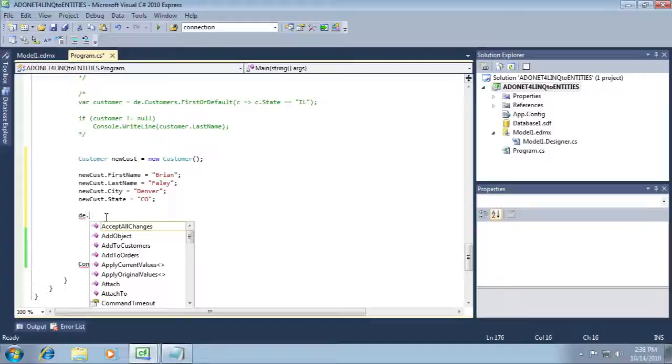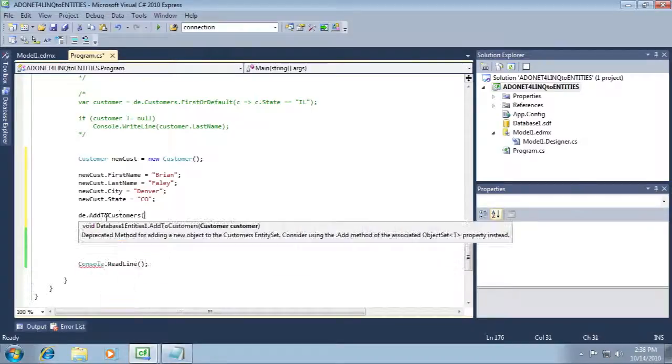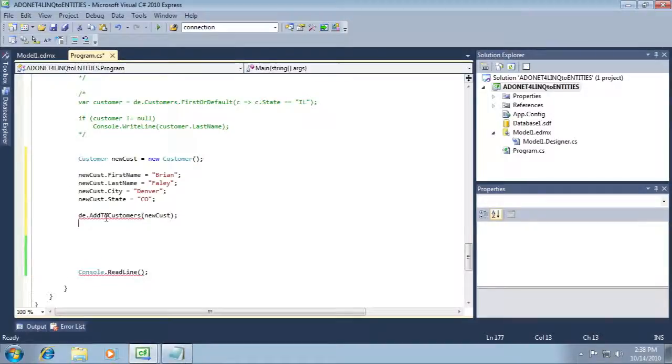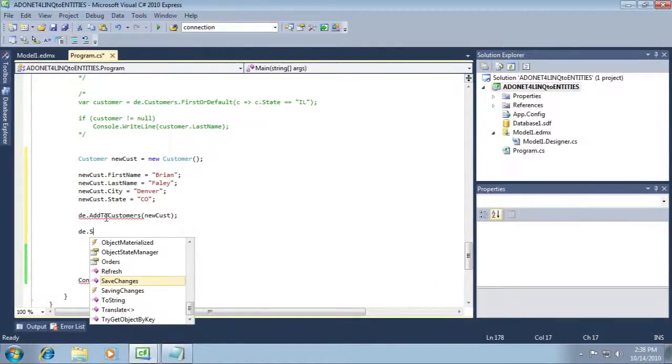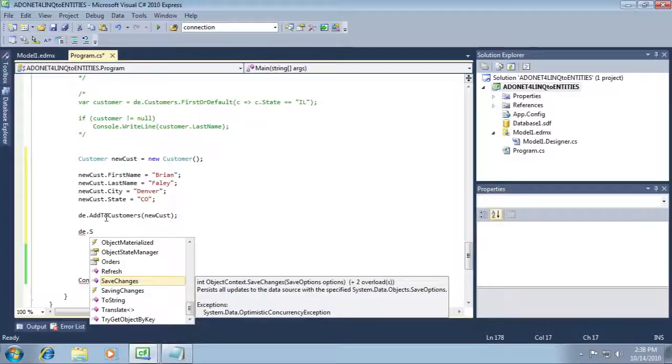So DE dot, and there's a couple ways we can do this. The old way to do this, before Entity Framework 3.5 Service Pack 1, before Entity Framework 4.0 that you find in Visual Studio 2010, is to use this AddToCustomers, and that's a pretty neat way to do it. So we'll come back to that in just a minute. New cust. And then we just have to say, all right, Entity Framework, you've been keeping track of what's changed. You know what's new, what's been changed, and what needs to be deleted in the database.